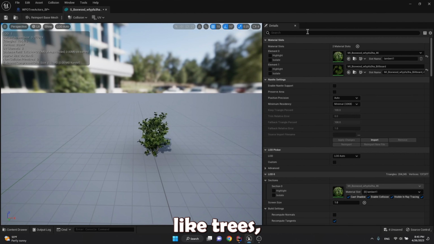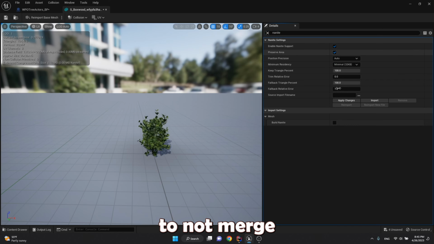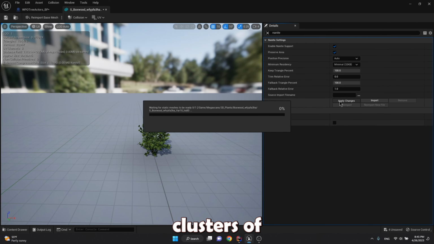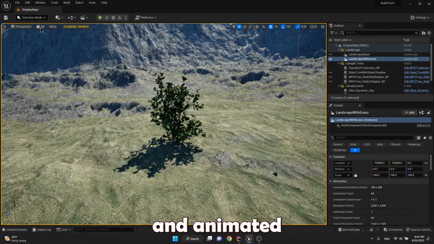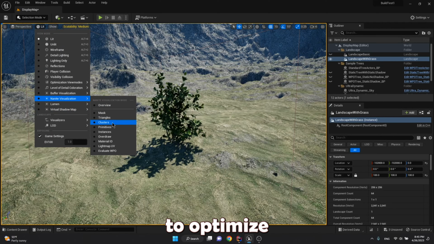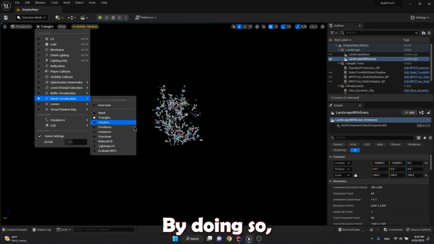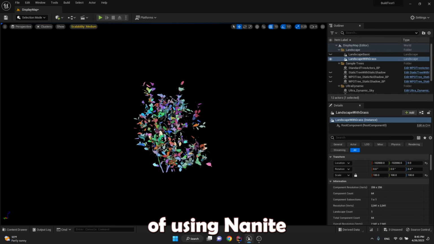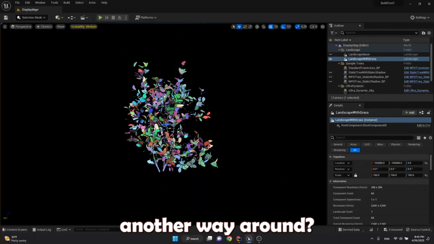However, on meshes like trees, in order to preserve the accuracy of the models, we choose to not merge the different clusters of the leaves and branches. Swaying leaves, bending branches, and animated wind effects would make it challenging for Nanite to optimize and stream the required geometry efficiently. By doing so, it defeats the purpose of using Nanite for optimization. But is there another way around?